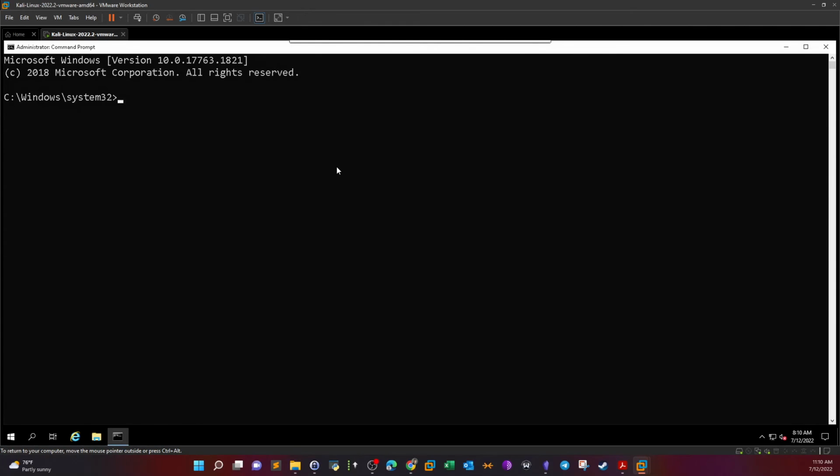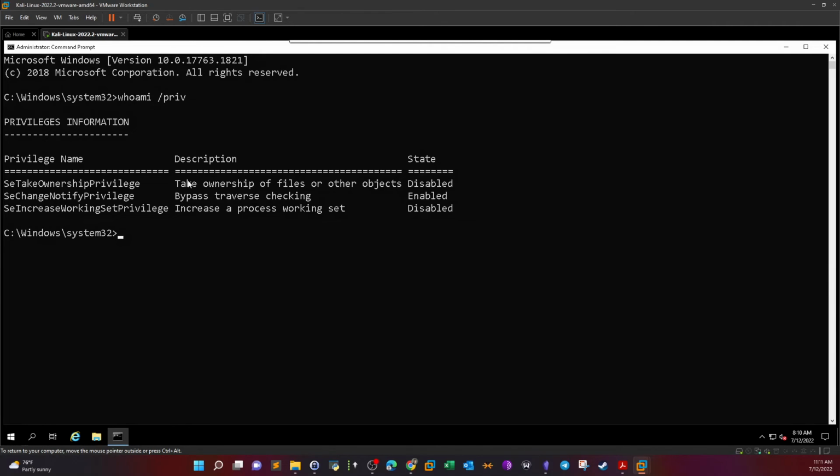Okay, so we start off with enumerating the privileges of the current account. whoami /priv. So we see we have the SeTakeOwnership privilege. Take ownership of files or objects, which means the current user can take ownership of any object on the system: files, directories, subdirectories, registry keys.